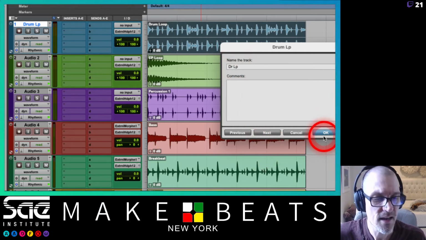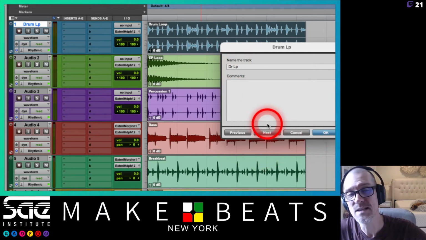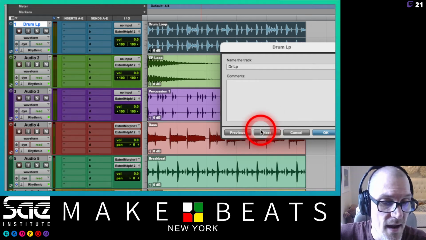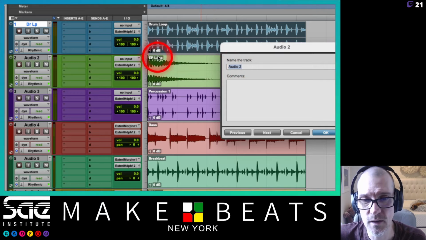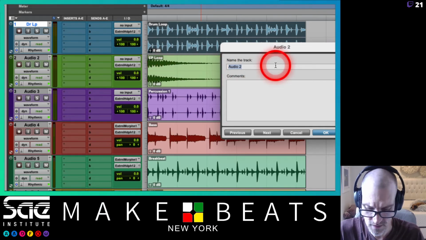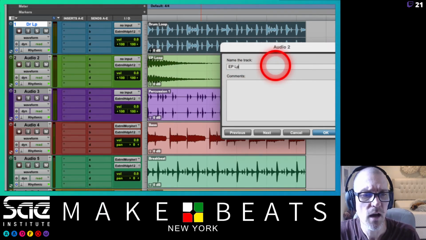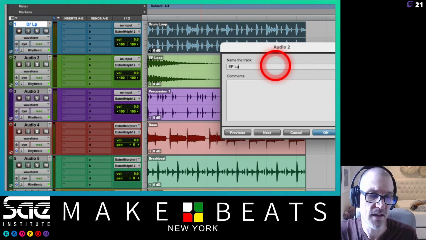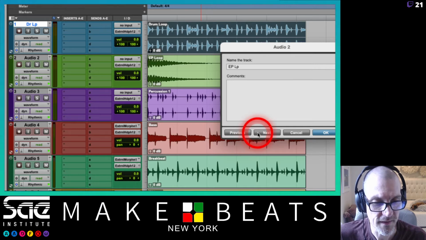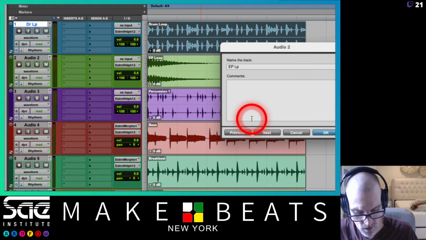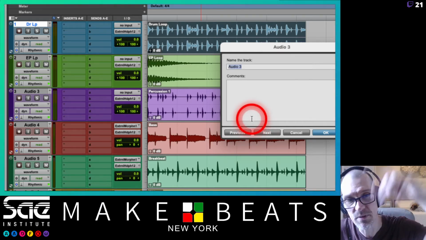I don't have to hit OK. If I want to name something else, what I do is I click Next or Previous, and it takes me to the next one. So I look here, it says EP Loop. Stands for electric piano. EP Loop, abbreviate loop to LP. Drums, abbreviate to DR. Now, a shortcut for this is Command left and right arrow key. Command right arrow key or up and down arrow keys.